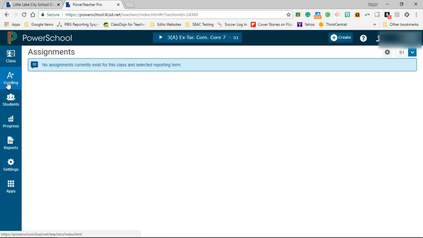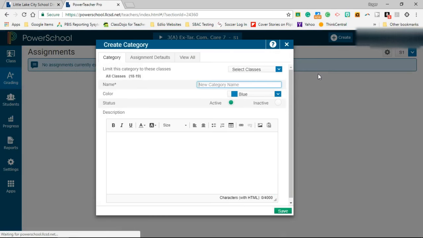The first thing you would need to do here is to create the categories that you want to use. Up here in the upper right hand corner is the create button. If I click on create, it gives me the option to create an assignment or a category. We're focusing on categories now, so we're going to click there.